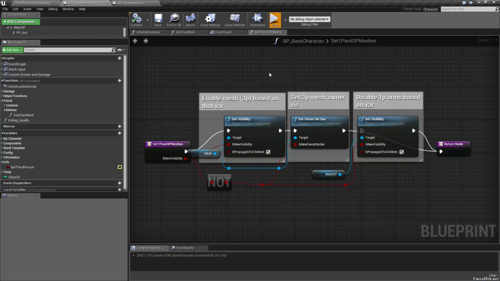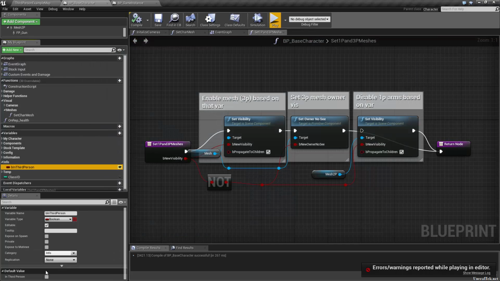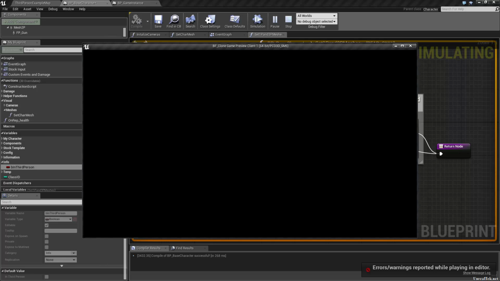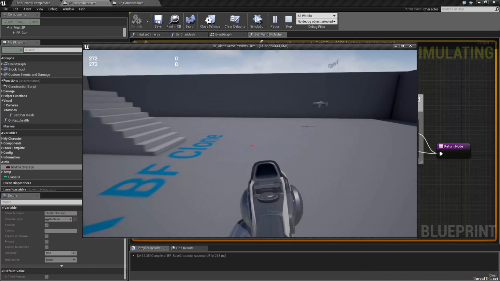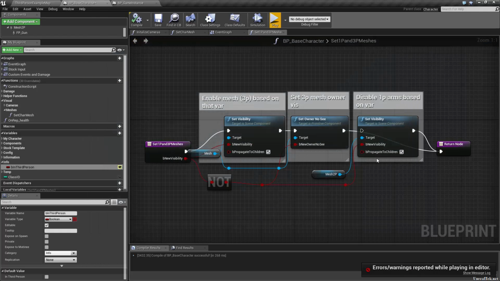Compile, save, play, set us to third person. Sorry, no, first person. I want to be able to see the mesh when I'm in first person. I want to see the other players. I'm thinking backwards, so we'll connect that back up.